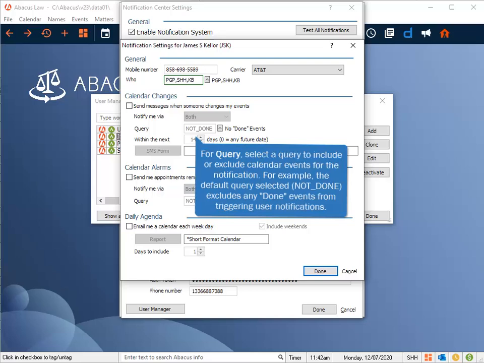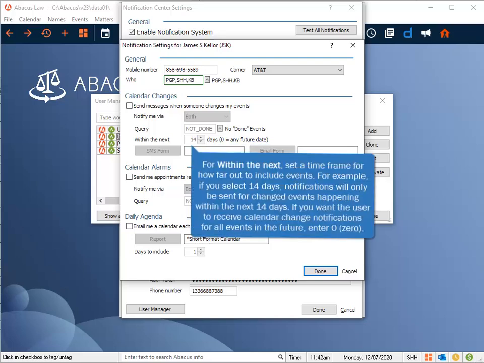For Query, select a query to include or exclude calendar events for the notification. For example, the default query selected, Not Done, excludes any done events from triggering user notifications. For Within the Next, set a time frame for how far out to include events. For example, if you select 14 days, notifications will only be sent for changed events happening within the next 14 days. If you want the user to receive calendar change notifications for all events in the future, enter 0.